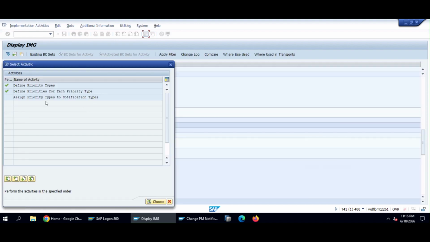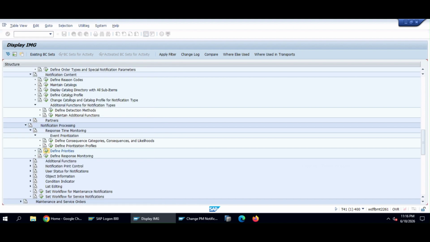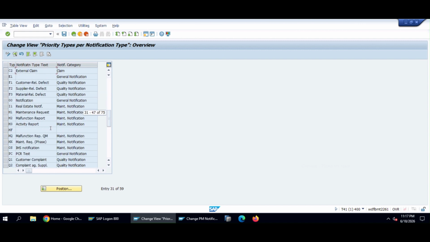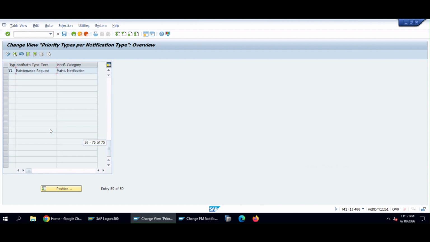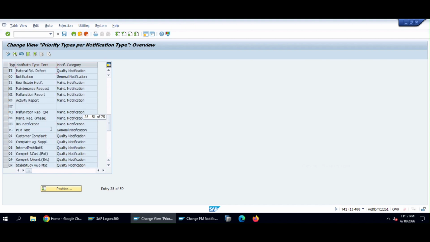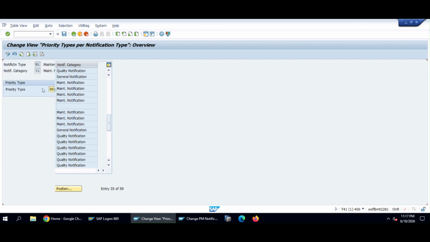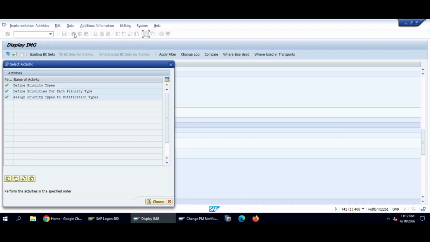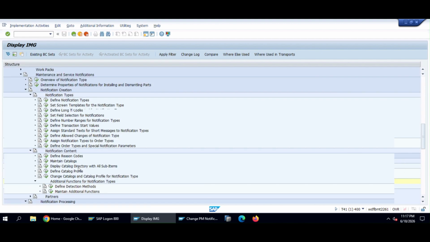And now the final step, assign priority types to notification types. So here you have to assign the priority type to your notification type. You can do it there as well, which I have shown you right away. And here also you can do the same thing. Go into this detail and here you can type your priority type to your M1 notification. So like this you have to define your priority. So now this is done.